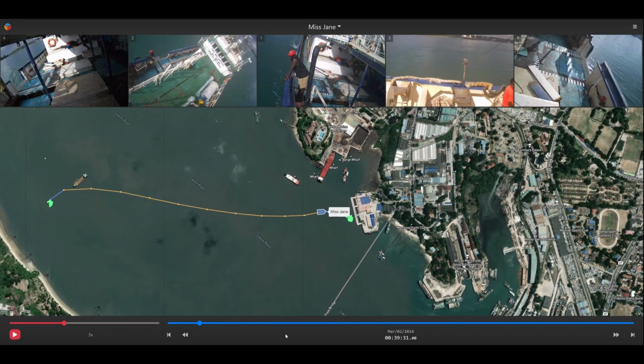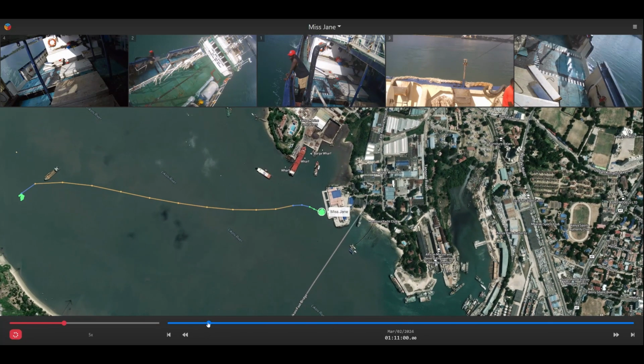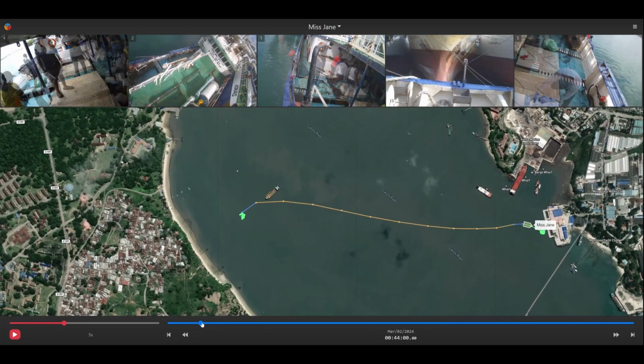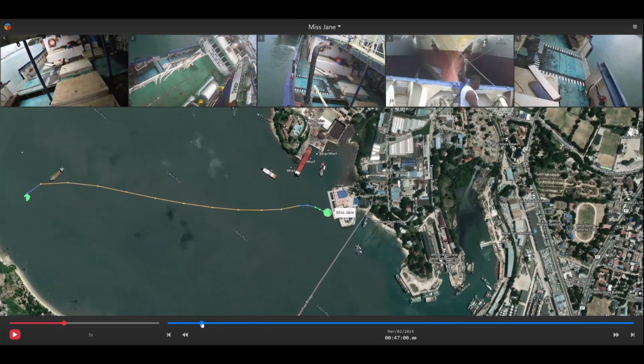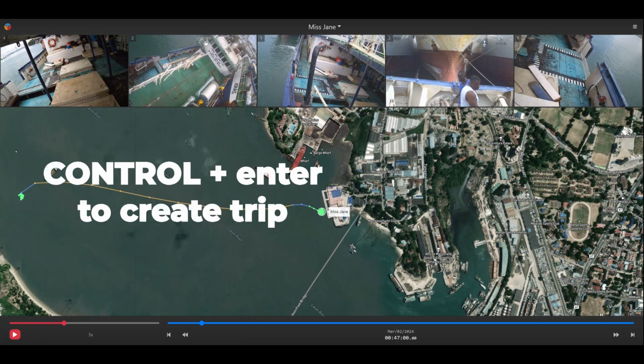Let's find the time they land. Okay, here it is. At this point, we're going to do Control O on the keyboard, followed by Control Enter. This will pop up with a window to name the trip. I'll name this Demonstration. Monitor will say trip was created.